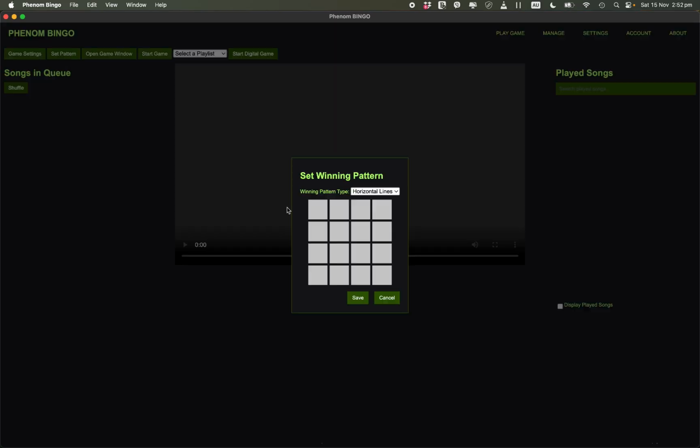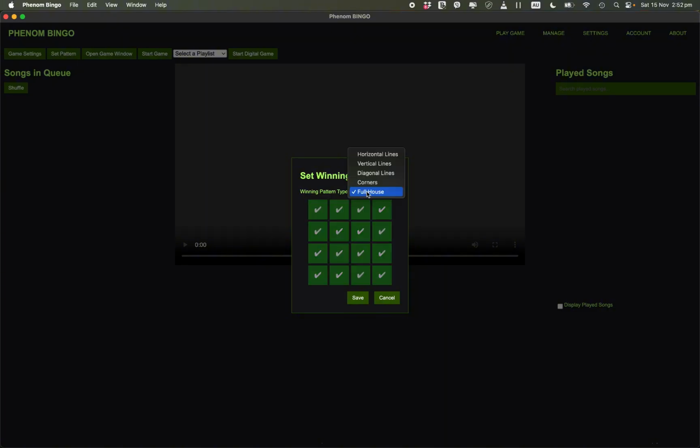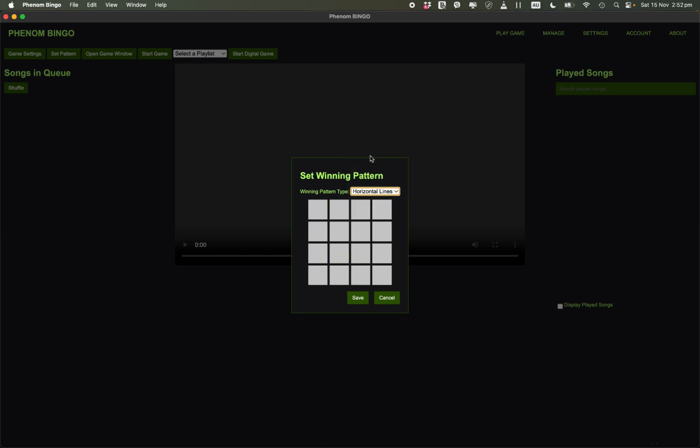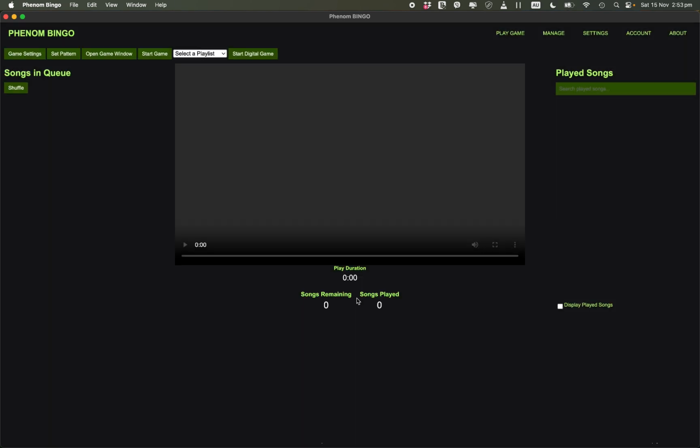Set pattern. You've got horizontal lines. We've got vertical lines. We've got diagonal lines. And we've got corners. And of course, we've got the full house. So you just come through before you start your game and set the pattern. You can also override the pattern at any time during gameplay.